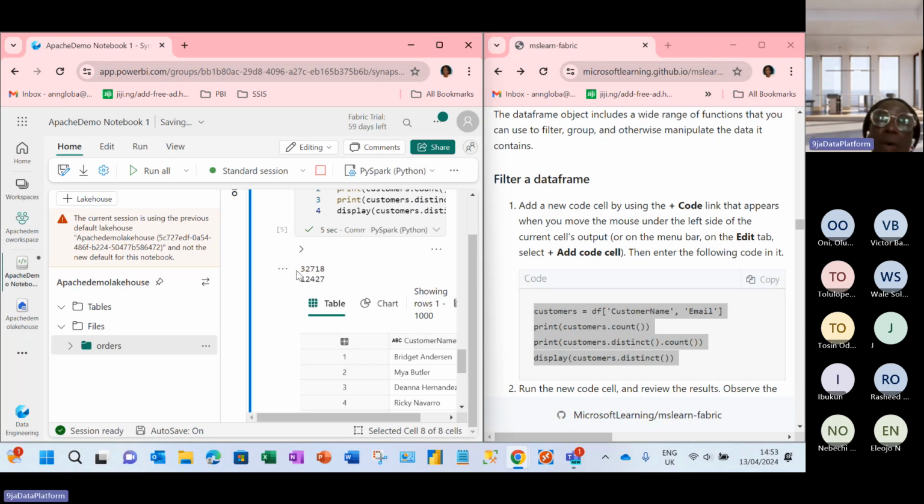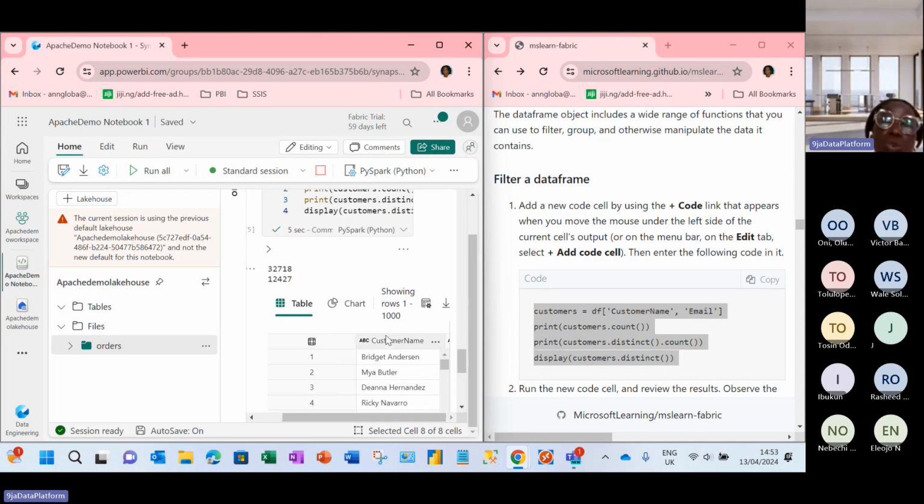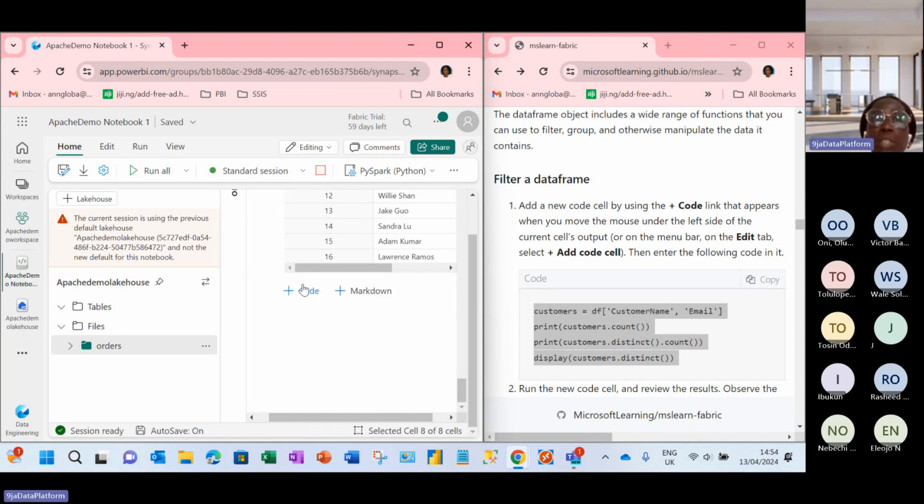Okay, so now we have our customer count is 32,718, and the distinct count of our customer is 12,427 distinct customers that we have. So it means that we must have repetitive customers like we explained. And here, like we said, we want to see their email. So this is our customer name, and this is their email. So you can see that we didn't call out the whole of the data, the whole columns that we have in that table. So let's move on.